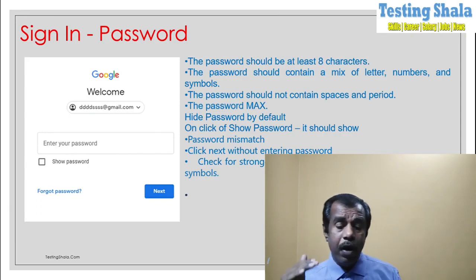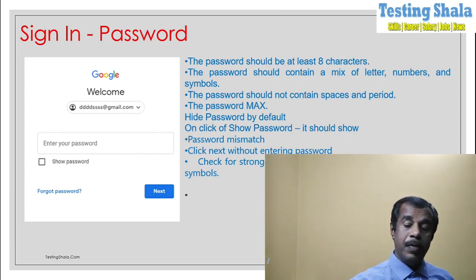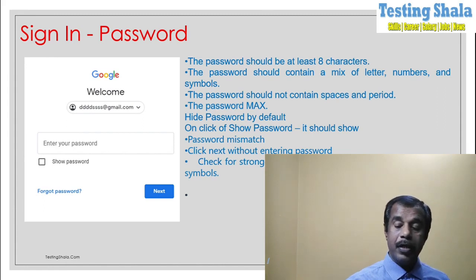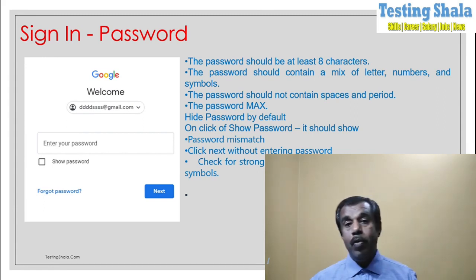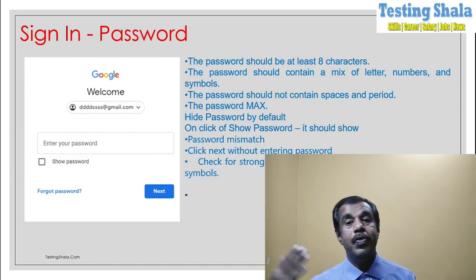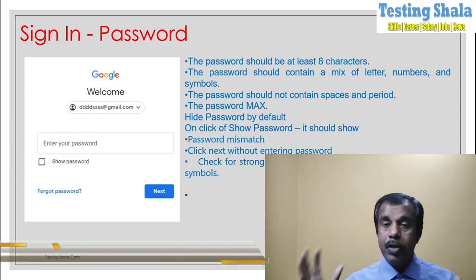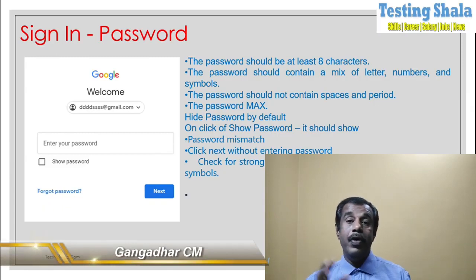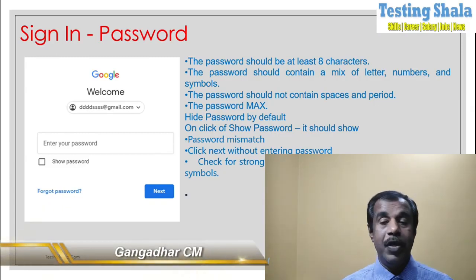So with this, after entering your username and password here, when you click on next, it will take you to the inbox page. After sign in, after entering username and password, it will take you to the inbox. This is the overall functionality of a sign in functionality.